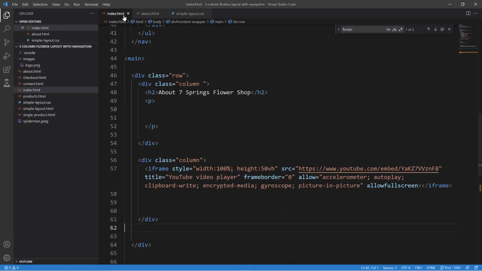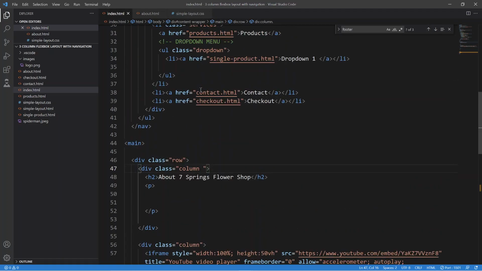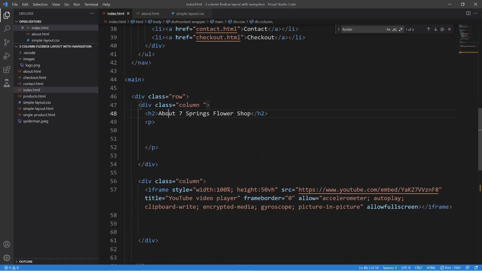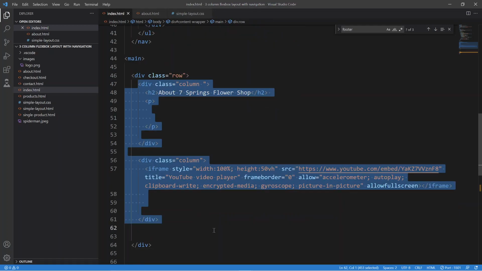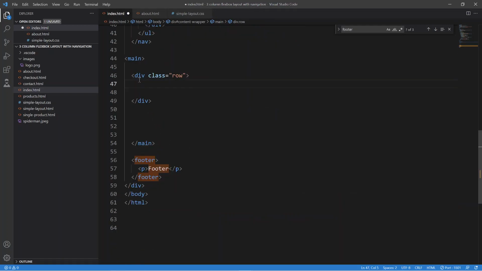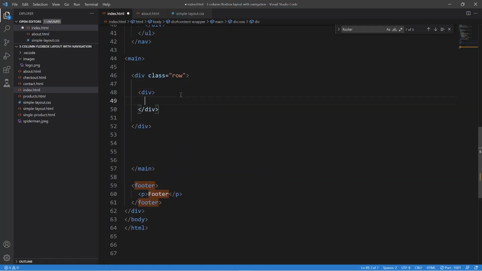So back here on index, we don't want that to be looking like the about page. So let's start with just a simple row. Let me begin with that. So I want a row, and in the row I want 3 columns. So 3 divs. Okay. I have 3 columns. Okay. There's going to be 3 products lined up in a row.